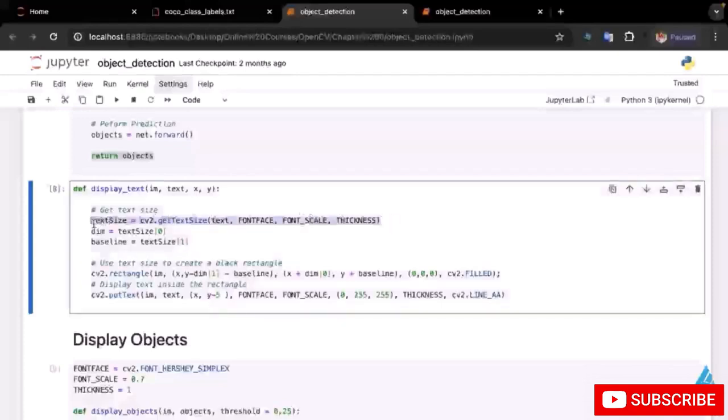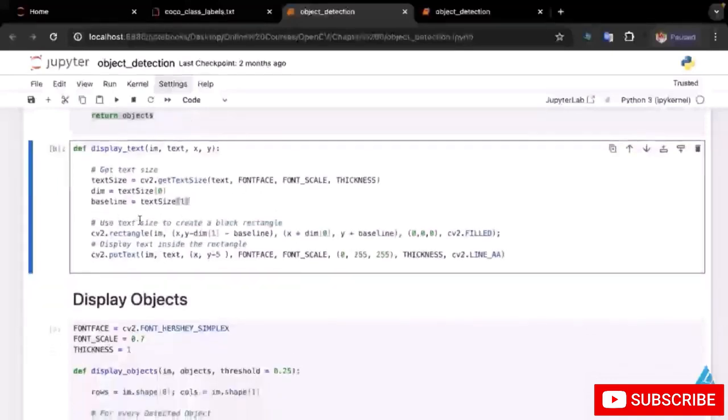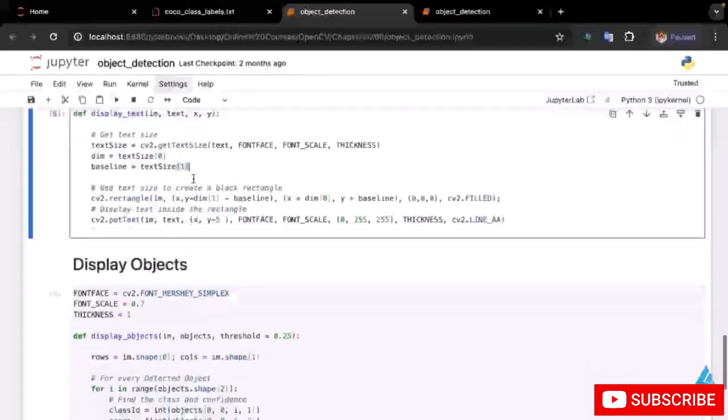So we are just here trying to create the text attributes or the text properties. We have the text, we have this font face over here, the font scale and the thickness. Then we are now going to use the text to create a black rectangle. And inside the rectangle, we are going to display the text. So what this function here simply does is to draw a rectangle around the predicted object and write the name of the object. That's what this function here does. If you remember in our annotating images tutorial, we saw how to draw a rectangle using the rectangle method, and how to write text using the putText method.